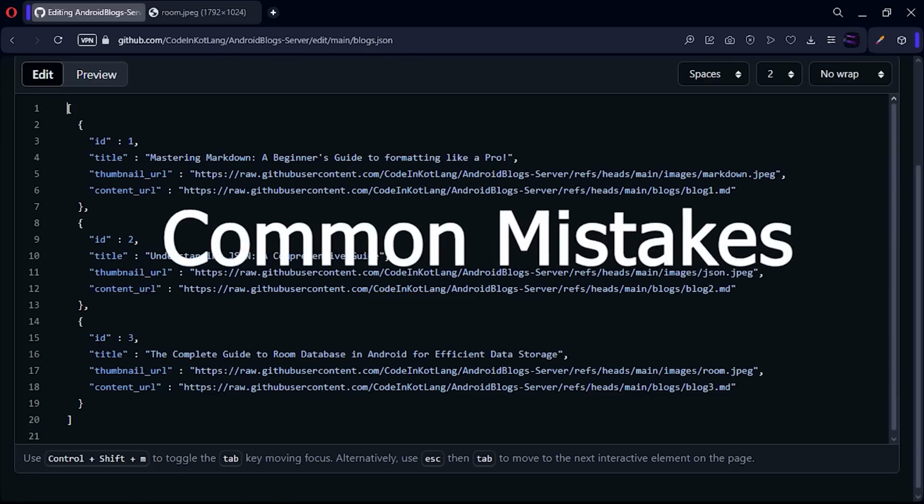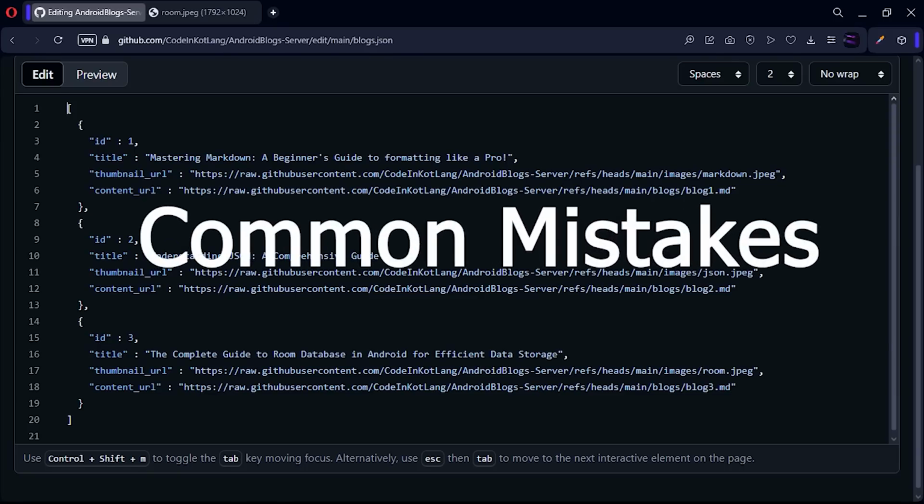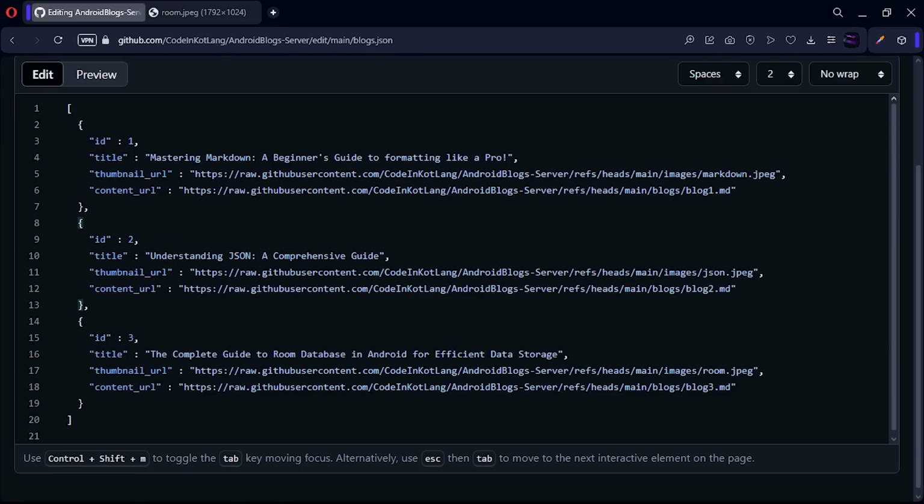Now let's talk about some of the common mistakes people make when writing the JSON. Sometimes we use single quotation marks instead of double quotation marks like this. Or we can also miss some comma, like if I delete this comma, or we can also add some extra comma, like the trailing comma.